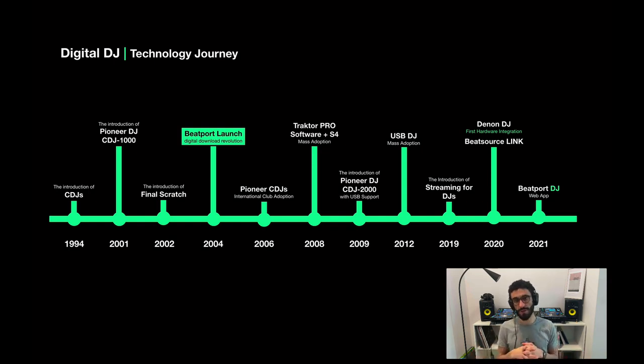Fast forward a couple of years, back to 2019, when Beatport Link was introduced to the world, it was pretty much as if we were back in 2009 basically. So the players are there, but they're not capable of the new streaming technology.